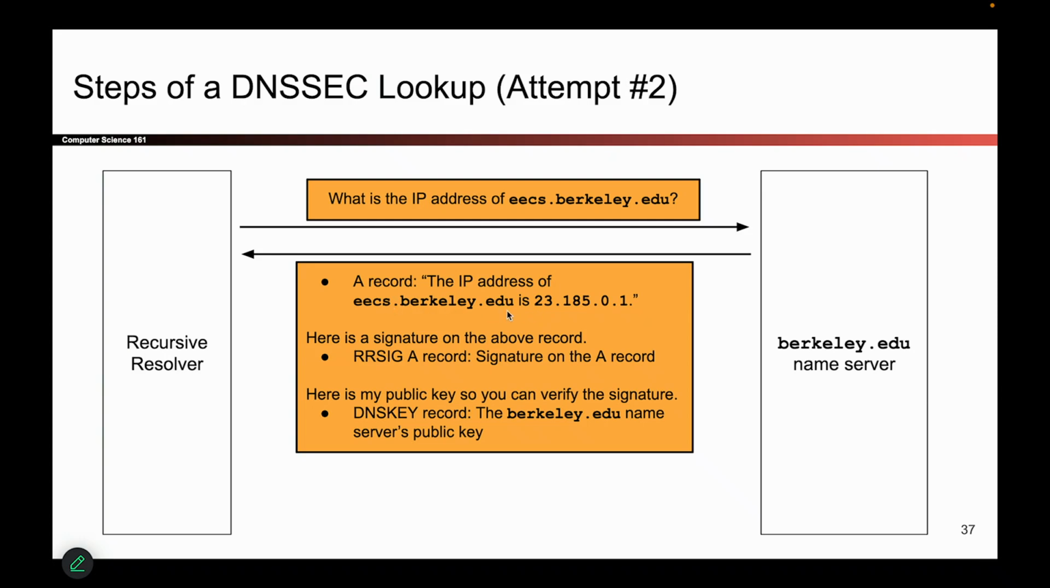First, it sees this A record and says, I don't know if this is correct, but I have a signature on it. So I could just use this signature to check if this record is correct. Great. So I'm going to use this signature and verify it to see if it matches the record. What public key do you use to verify this signature? Well, who signed this A record? It was signed by the berkeley.edu name server, so I should use the berkeley.edu name server's public key to verify the signature. Well, luckily, that's right here. I received that record too.